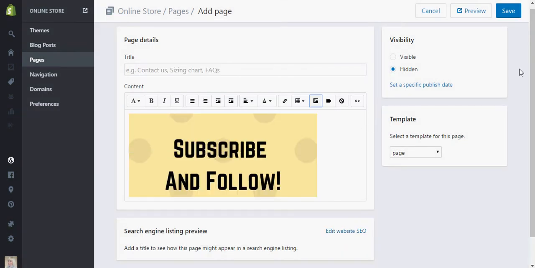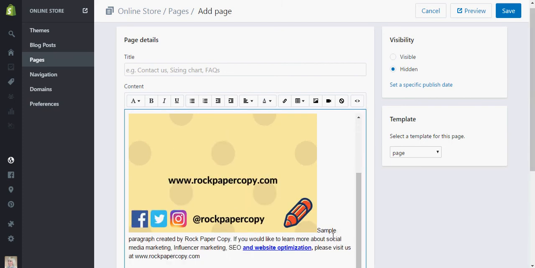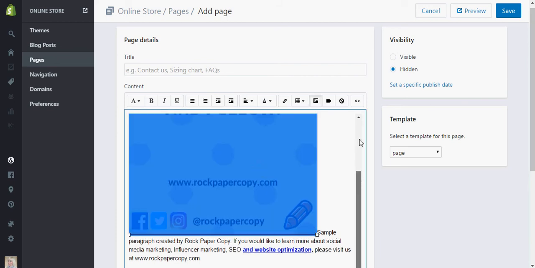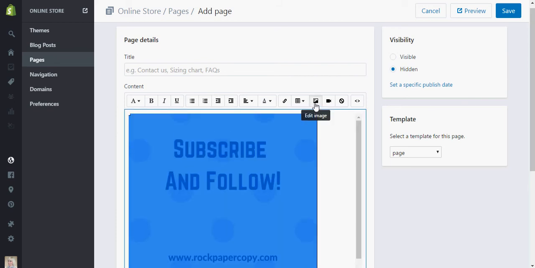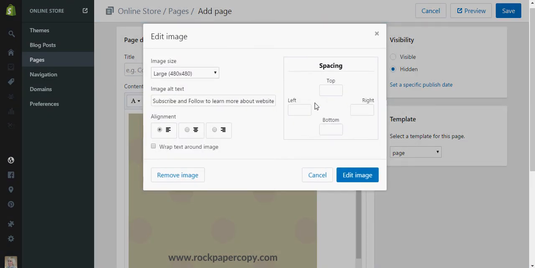Now the image is inserted. As we can see, it automatically pushes down the content, and this page looks all over the place at the moment. So what we can do is highlight this image again and click this image icon once more, and now we're being shown another window.